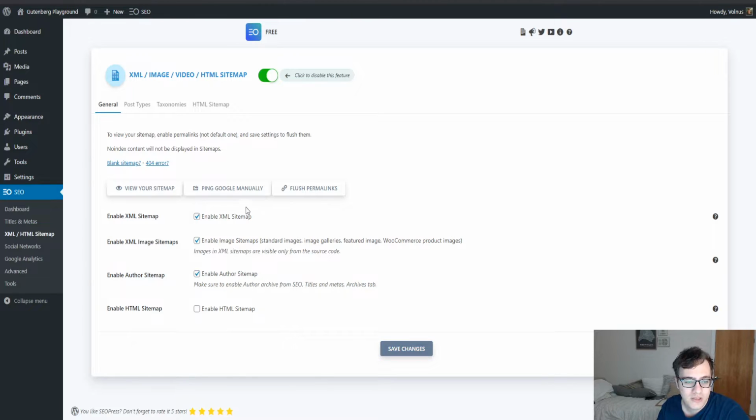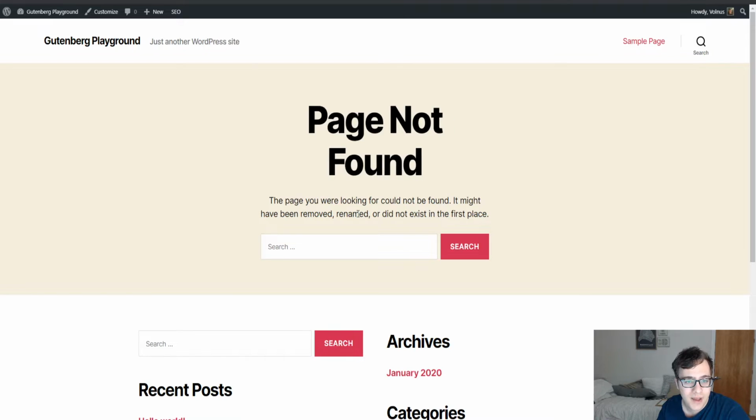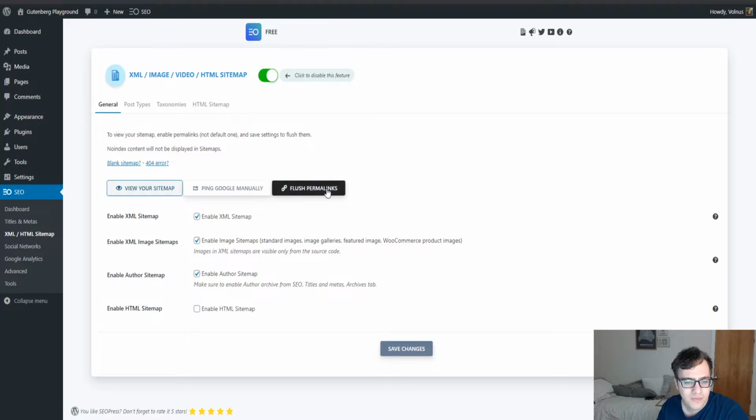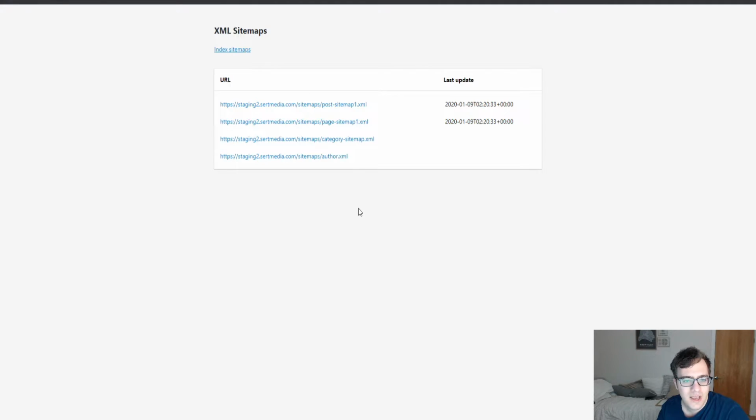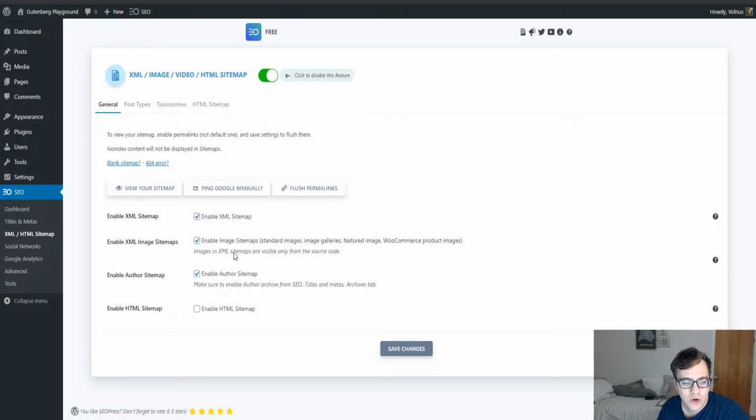What you'll do then is you'll save, and then you can click view your sitemap. And in theory, this works. If it doesn't though, we're gonna hit flush permalinks, and there we have it. So it basically looks like every sitemap ever. It includes the post, the page, the category, and the author. And then if you click here, you get your post sitemap, and it takes you to your post.